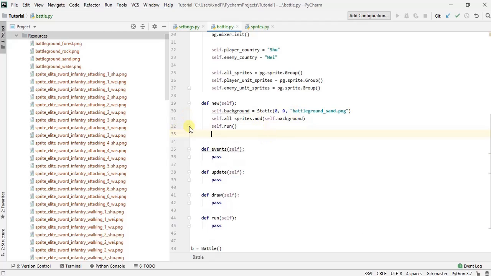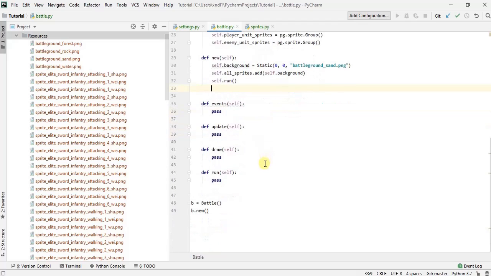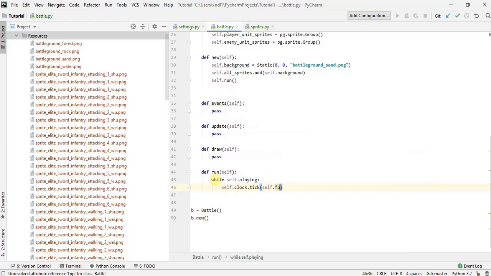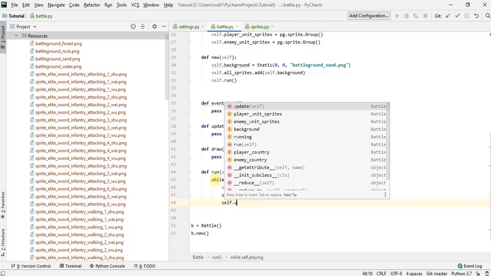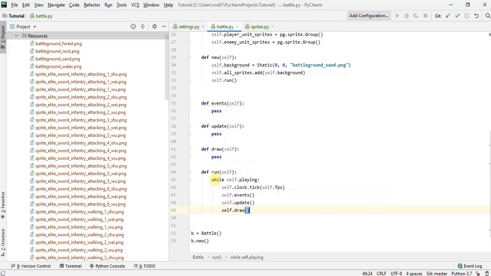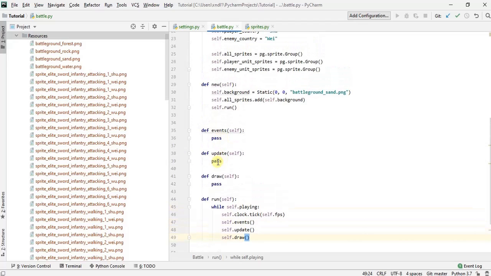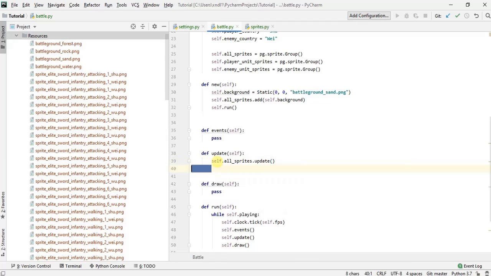Okay, so now I'm going to call run. In here is going to be our main game loop. So check if we are playing, and if we are, update the clock. All of these methods. Alright, we'll come back to events later, but for now, in the update, we're simply just going to update all of our sprites in our all sprites group.